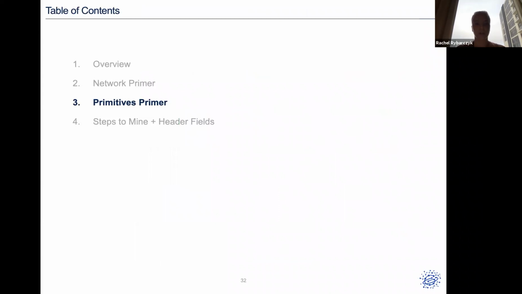Now we're going to do a primitives primer. I just need to go over some basic numbering systems and formatting so we can all be on the same page with how to read the block header fields. I apologize if you already know this, but I think it's going to help to get everybody on the same page. But it's not complicated.